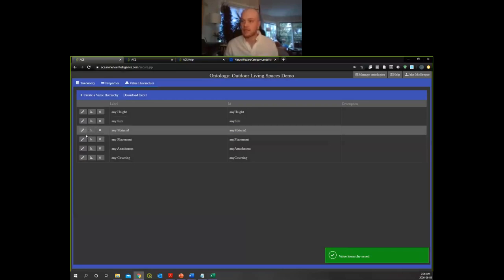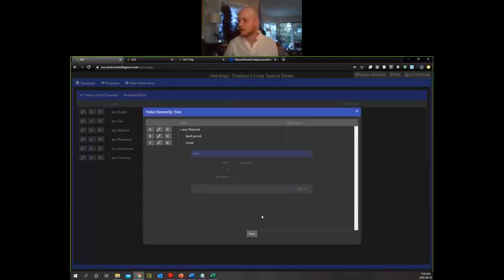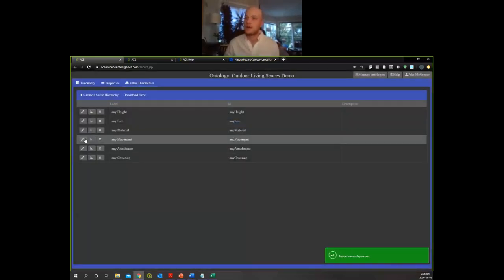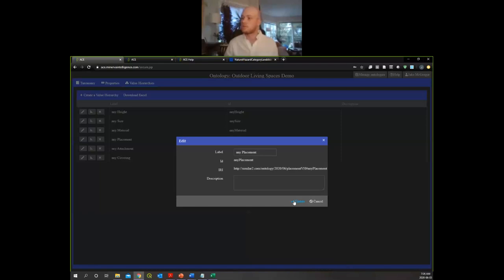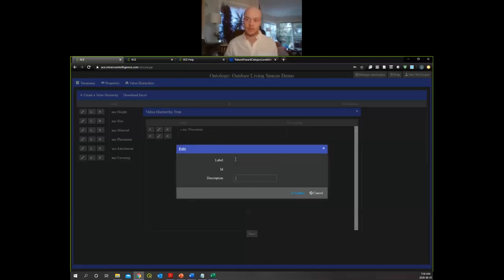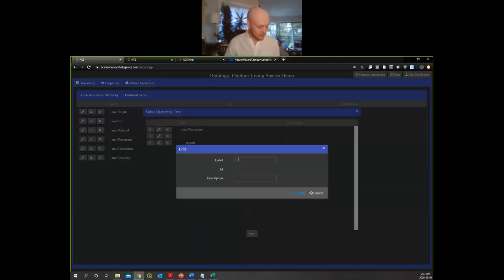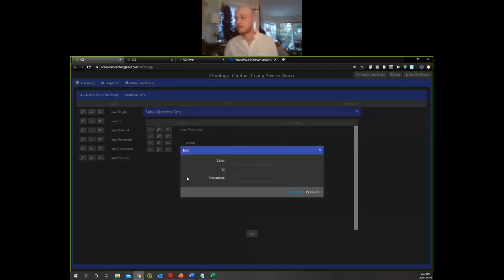I'm not going to deal with size right now, but material, have wood like a deck or hard paved like a terrace. Placement. Oops. Don't want to edit that. I want to add more values. Placement could be around, like a wraparound deck, or within, like a courtyard.